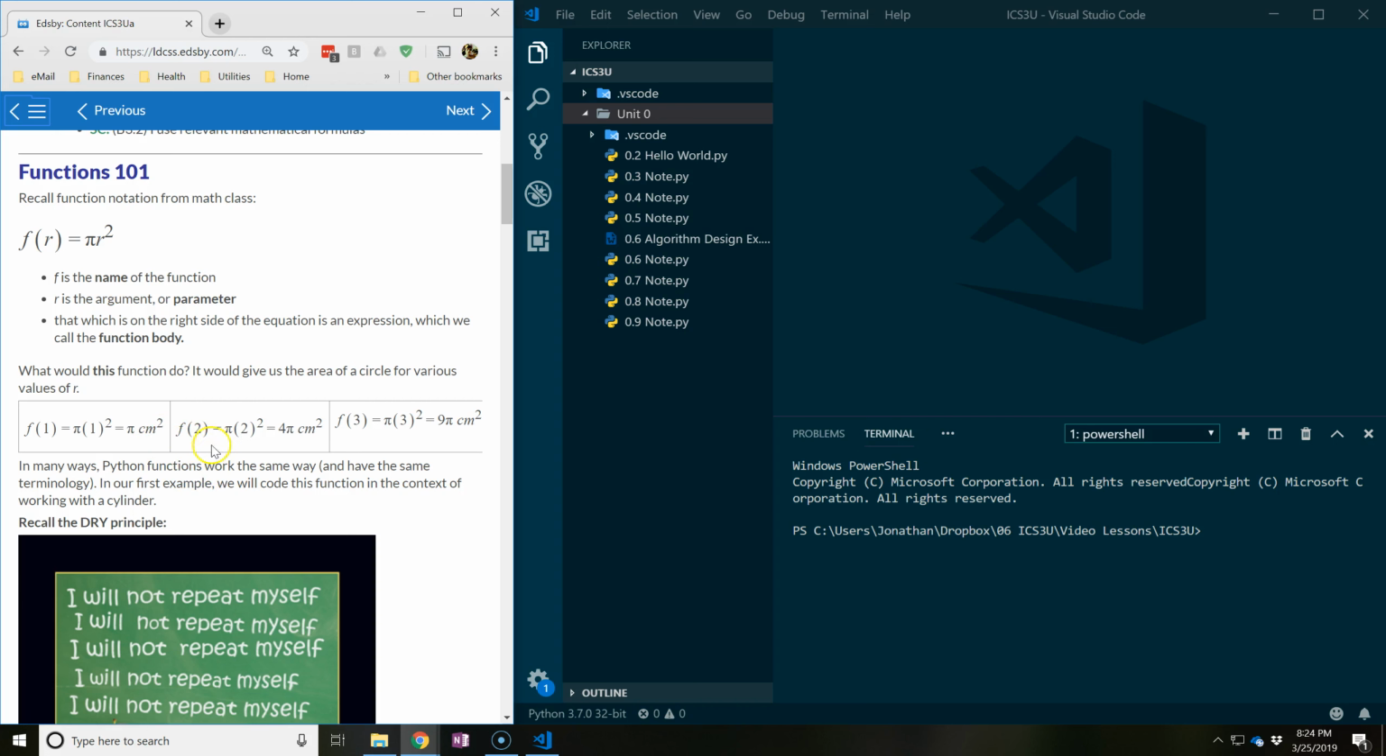f(2) would be π times 2 squared, right? Which would equal 4π centimeters squared. And f(3), well, now we'd be squaring 3, multiplying that by π, so we'd get 9π centimeters squared. So in many ways, Python functions work the same way and have the same terminology.